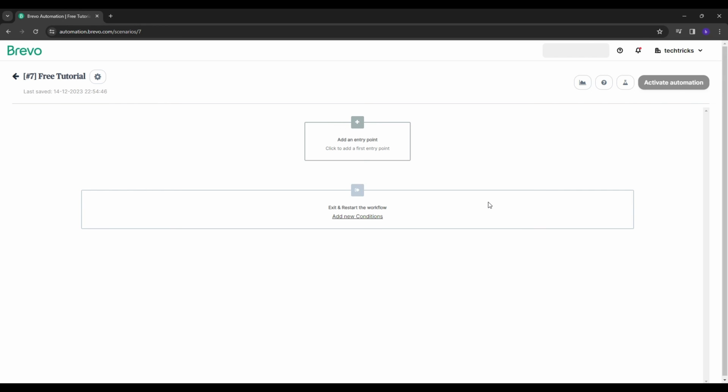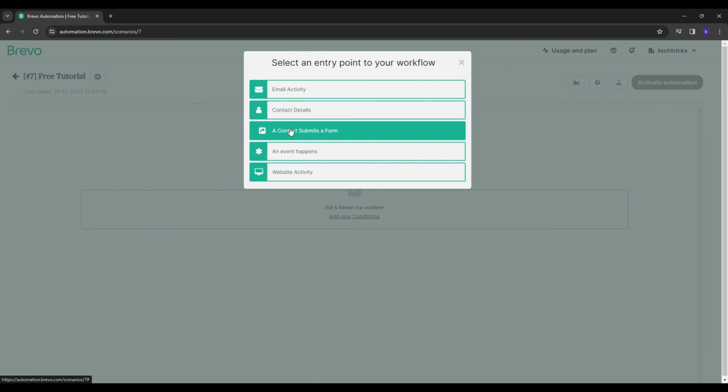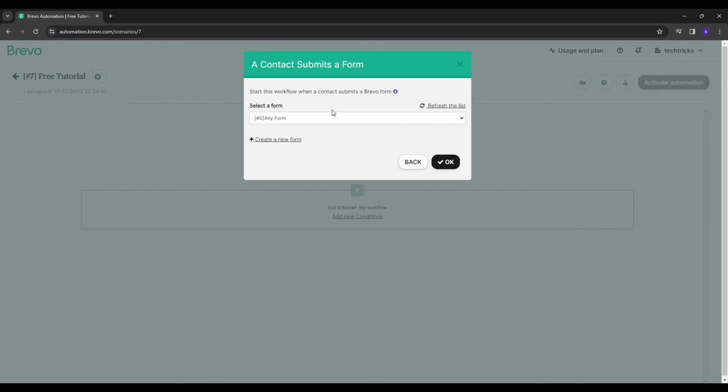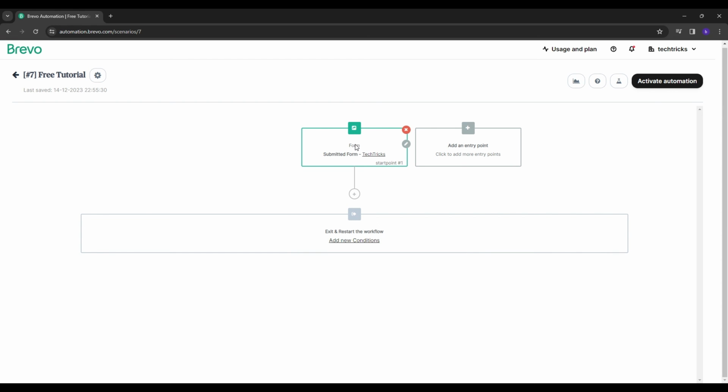And this page is actually the workflow of your automation. So what I want to do is when someone submits a form on my newsletter, I want to reply to them and send them an email about tutorial videos. So to do that, we click on the plus sign button and add an entry point. This is like the trigger point of your automation. So we click on the contact submits a form option, then you're gonna be selecting the specific form, which is the newsletter. And once that's done, you are set up here. So we just click OK.